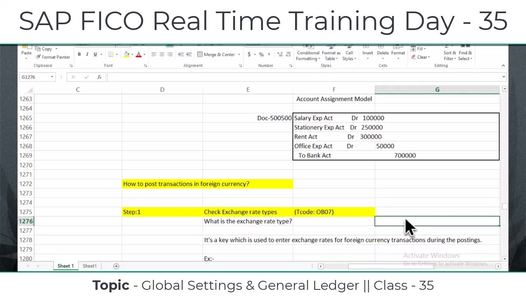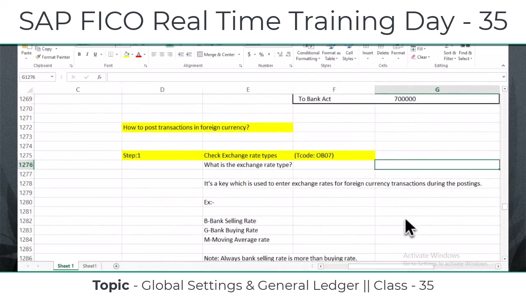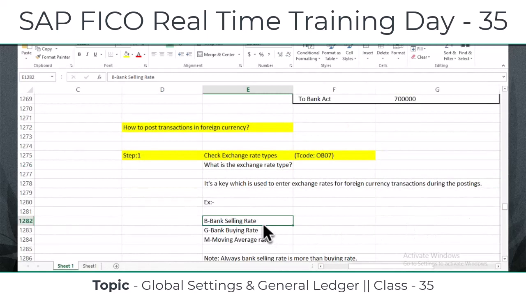Here, if you observe, there are 3 standard exchange rate types available by default from the SAP system. Write down those keys. Write down, 1 second.